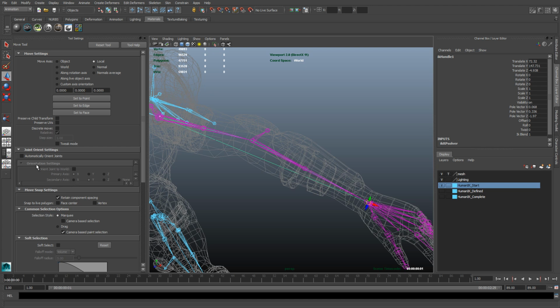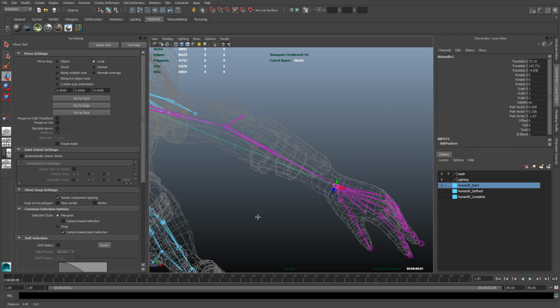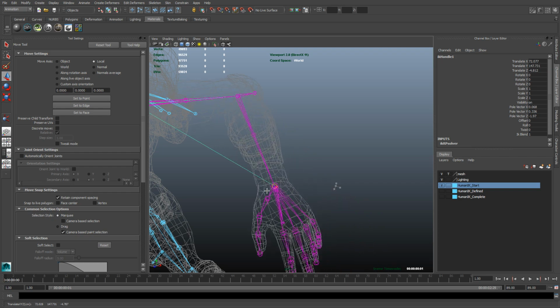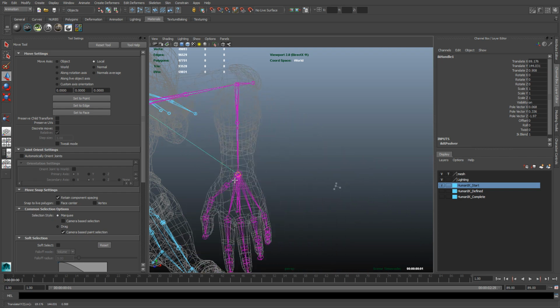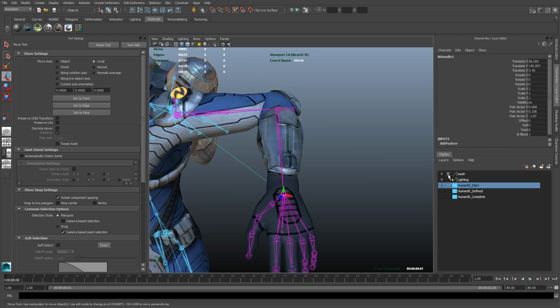So now we can see I've already got my IK handle selected. If I were to go ahead and just move it around, you can see the effect there. In fact, we'll go ahead and turn this back to normal.